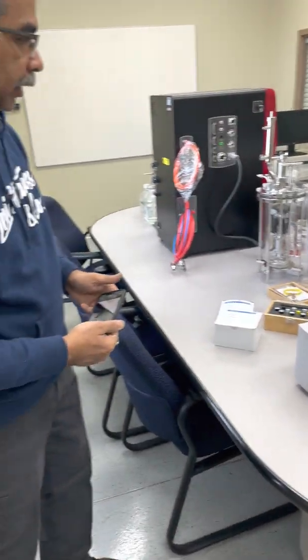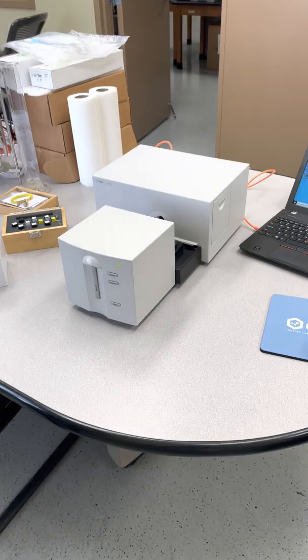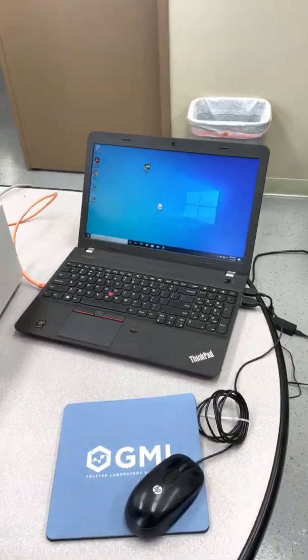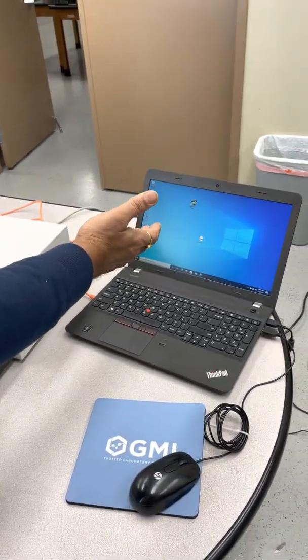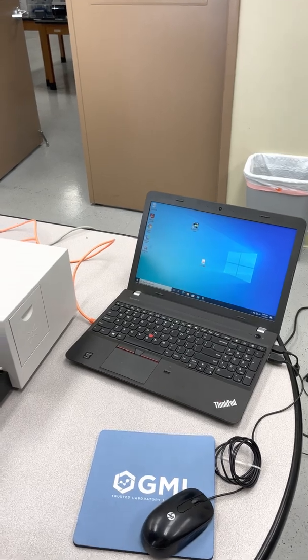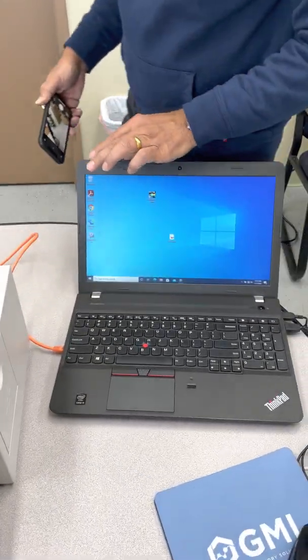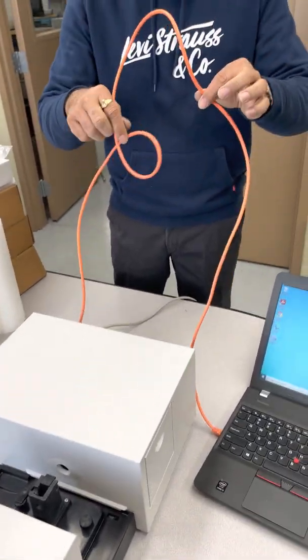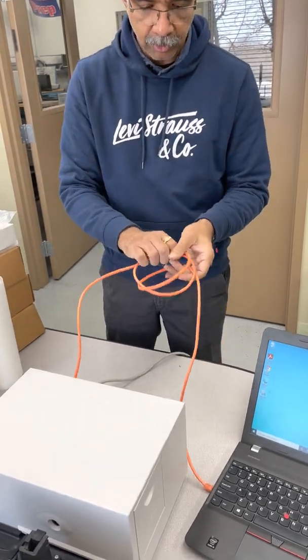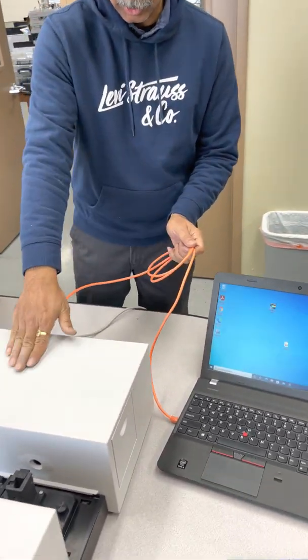Okay, this is an Agilent 8453 UV-Vis spectrophotometer. This is the software that runs the Agilent 8453. The software is the latest one and works on a Windows 10 computer. And here you see the way this computer is connected to this unit is via a LAN cable. So that's the only connection between this and this.